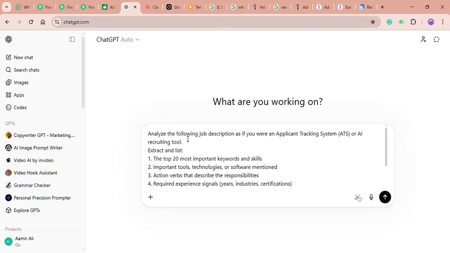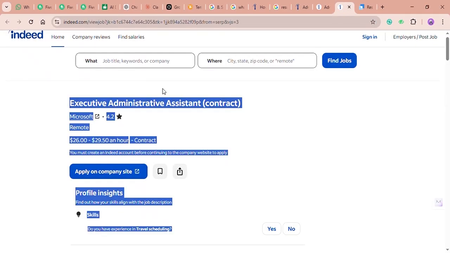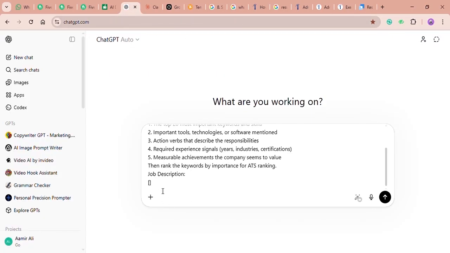Now we are going to come to ChatGPT, open a new chat, and here we are going to type this prompt. I will also put this prompt in the description below, so you guys won't have any problem. What we are going to say is, analyze the following job description as if you are an applicant tracking system recruitment tool. Extract and list the 20 most important keywords and skills, important tools, technologies, or software mentioned, action words that describe the responsibilities, required experience signals, and measurable achievements the company seems to value. Then rank the keywords by importance for ATS ranking. Then we are going to copy and paste the job description here and hit enter.